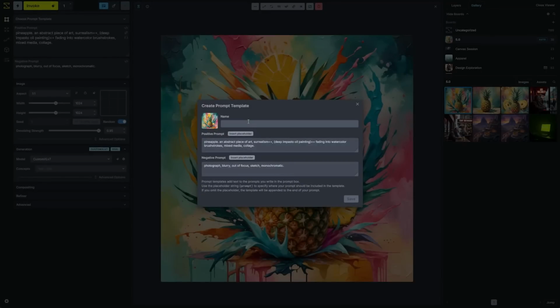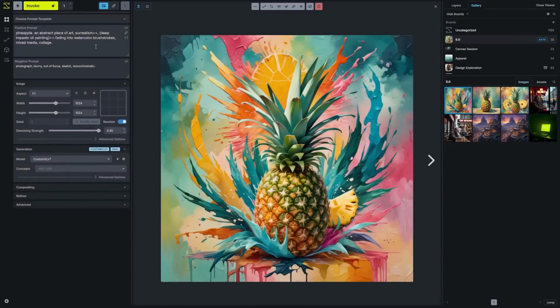What that'll do is open the prompt template menu. We can give it a name. We'll call this abstract surreal oil watercolor. We can insert a placeholder for any of the subject matter. If you leave this blank, the positive prompt will just be appended, but you do have the ability to specify exactly where you want your prompt to fit. So we'll do our positive prompt information will sit in the front. If we add negative prompt information, it will get added to the end, and we'll go ahead and save that.